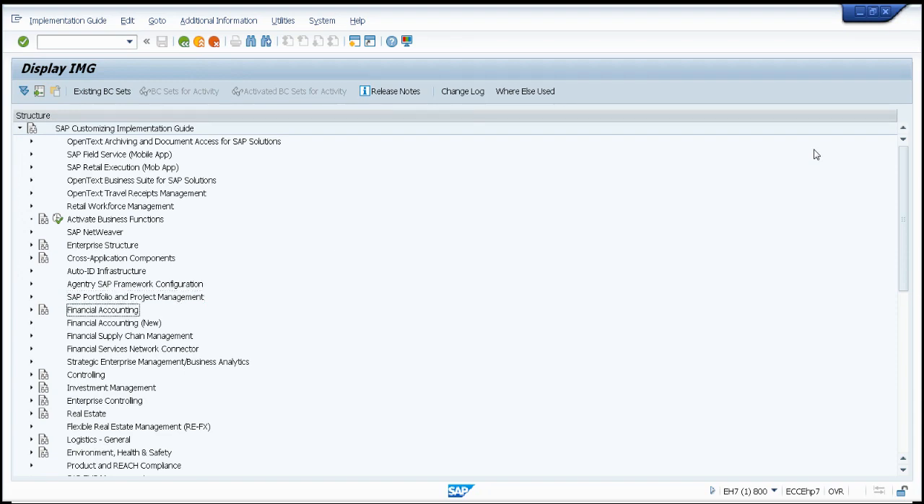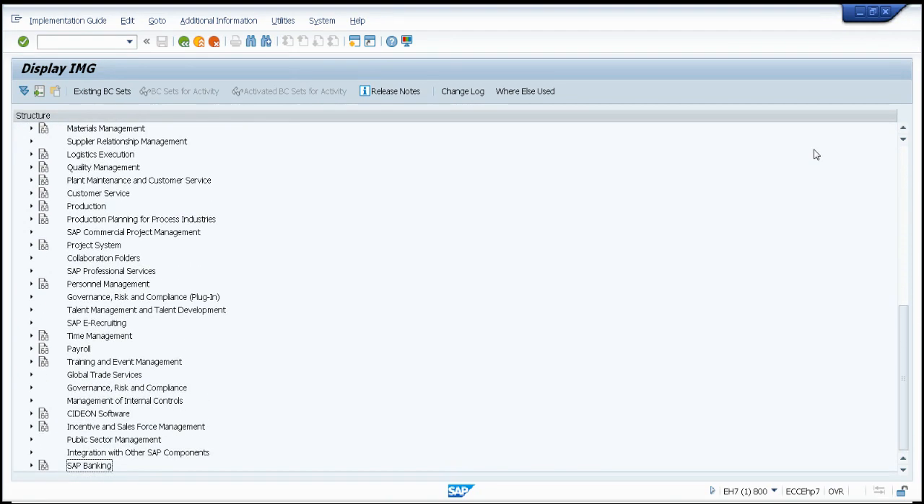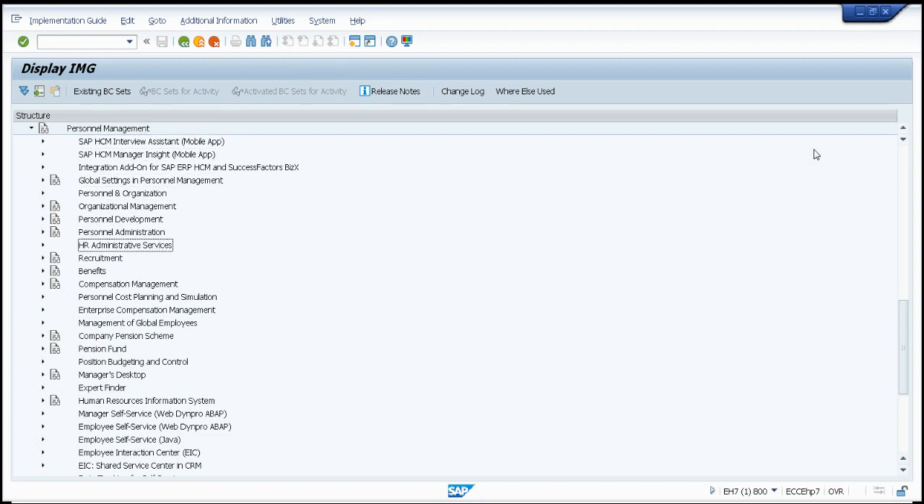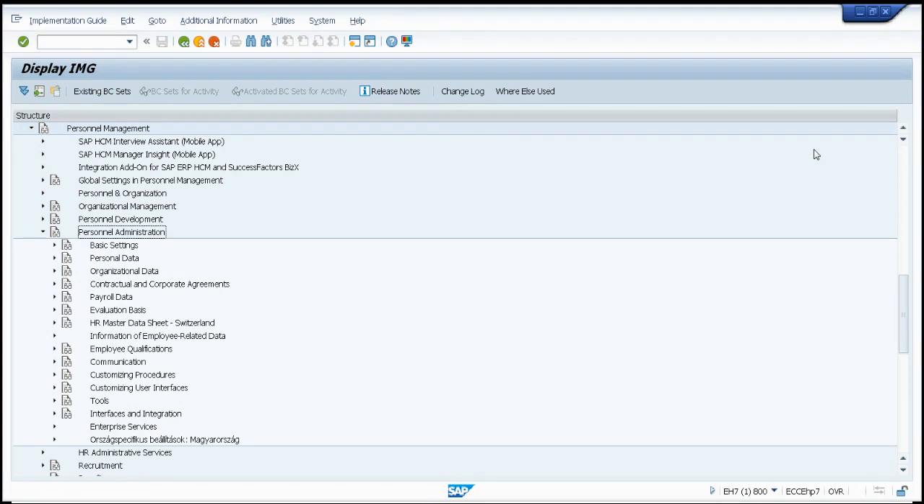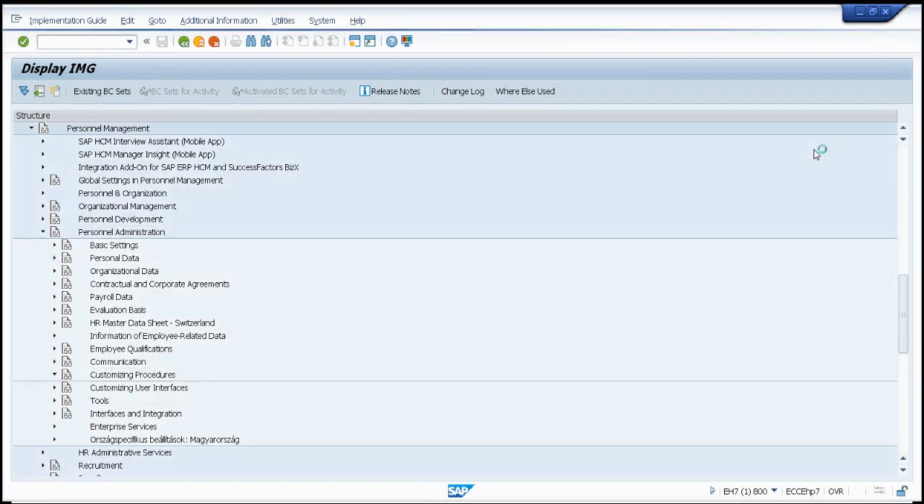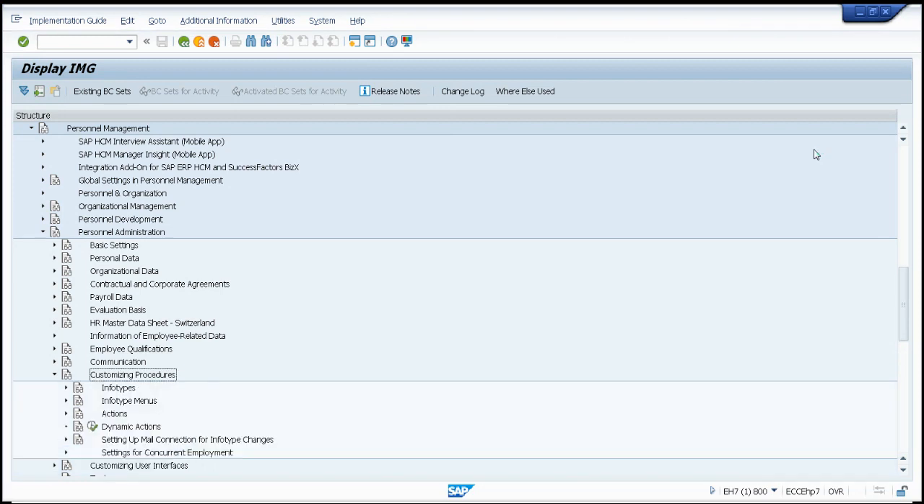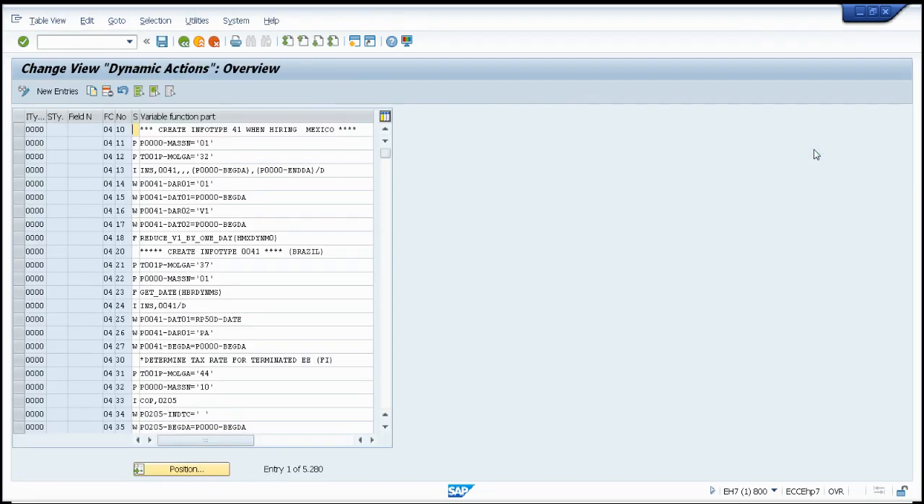I'm maintaining, say, personnel management, personnel administration, then customizing procedures, dynamic actions. Dynamic actions, these fields need to be maintained.